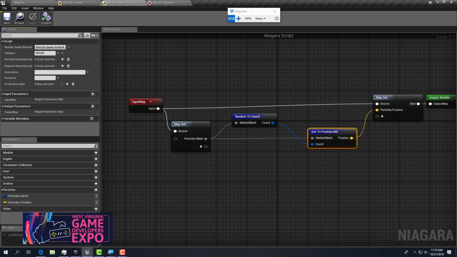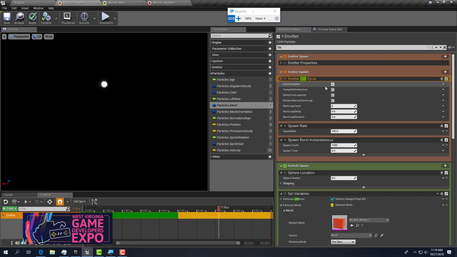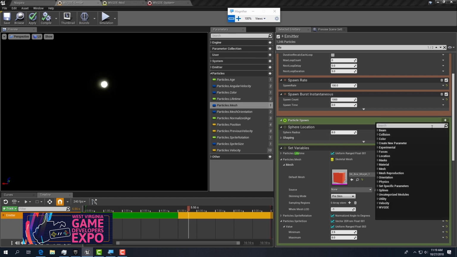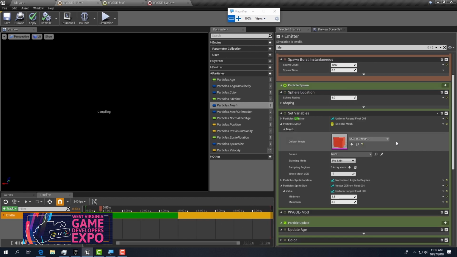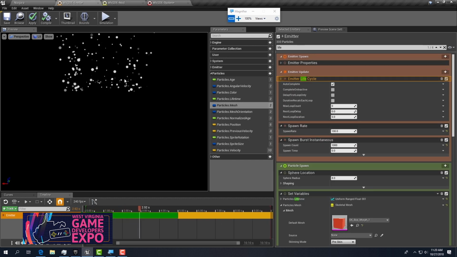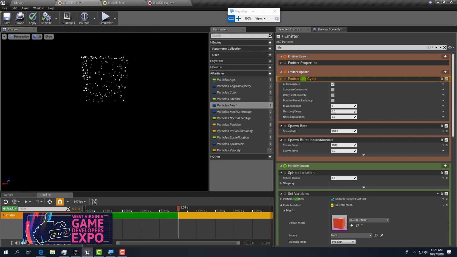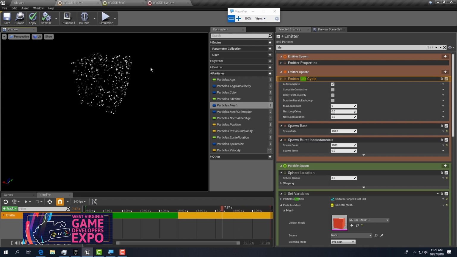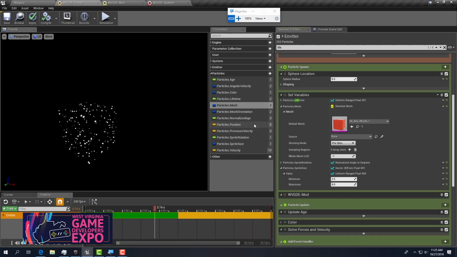So if you guys are finished with this part, I'm going to go back into the emitter. And under particle spawn, so in this green section down here, I'm going to search for WVGDE. And then select whatever you named your modular script. And you can see now what those nodes were doing. It's getting a random coordinate on the surface of that mesh and then spawning a particle there.